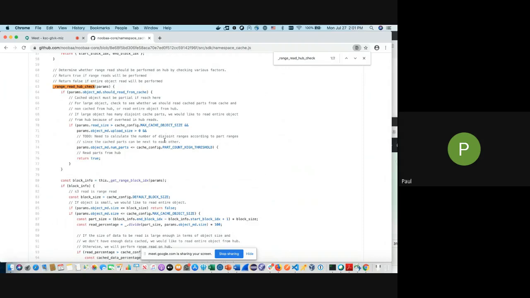There are some to-dos. So what is the number? What is the config for this max cache object size? This is a configuration parameter. I forgot where I put it. I think I set it pretty small right now, maybe 4 meg or 8 meg, just for testing purposes. Okay. Yeah, so that's what this block does: it calculates whether we should do a range read on a large object or not.